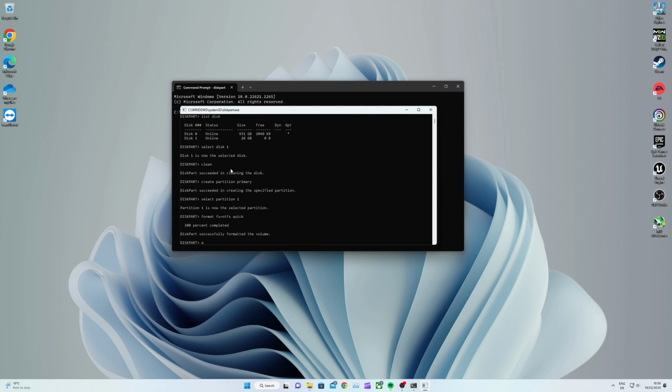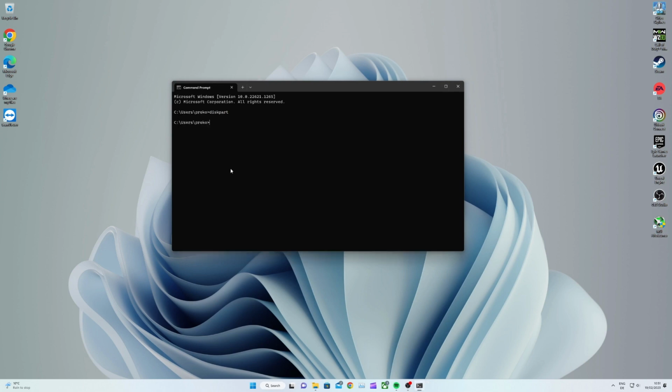Step 8. Type active and press enter. And now the last step. Type exit, press enter. That's it. Now your USB is ready to go.